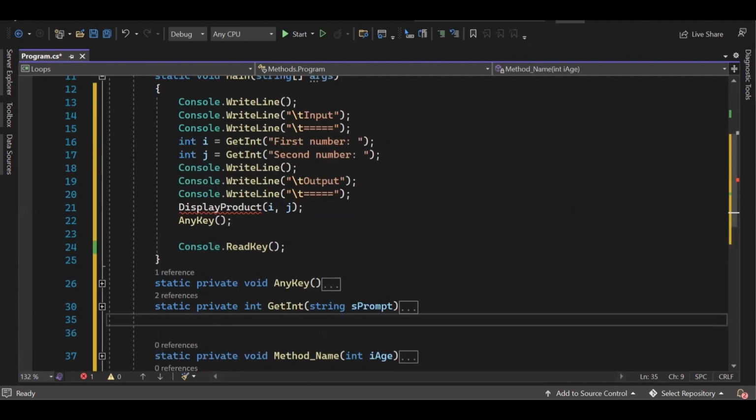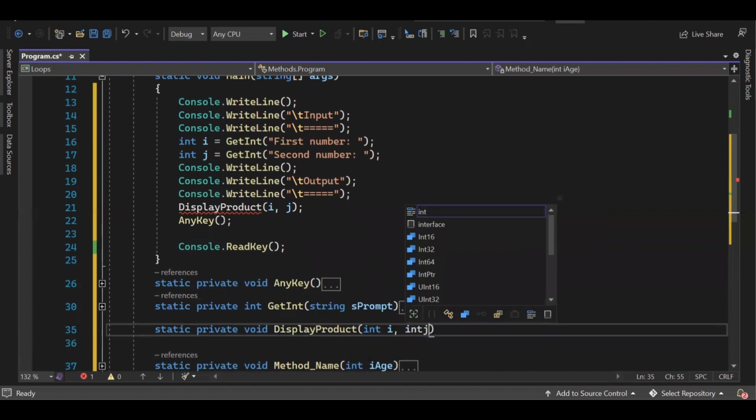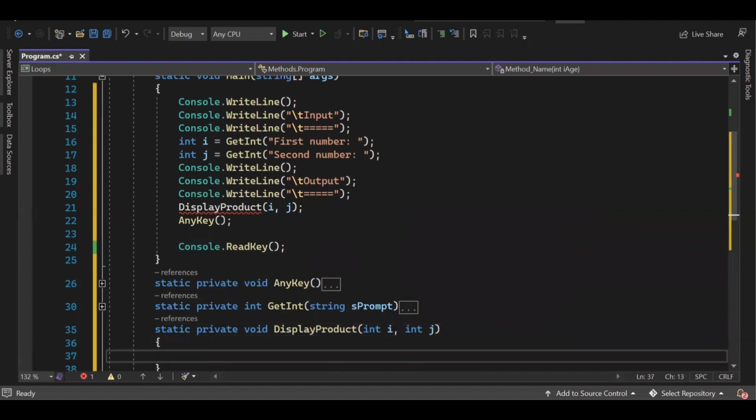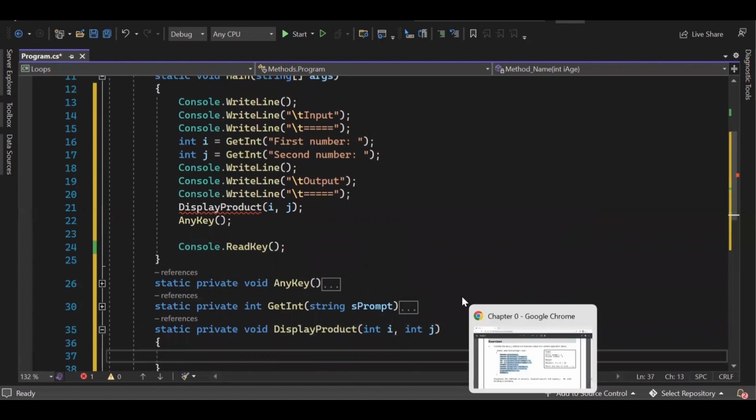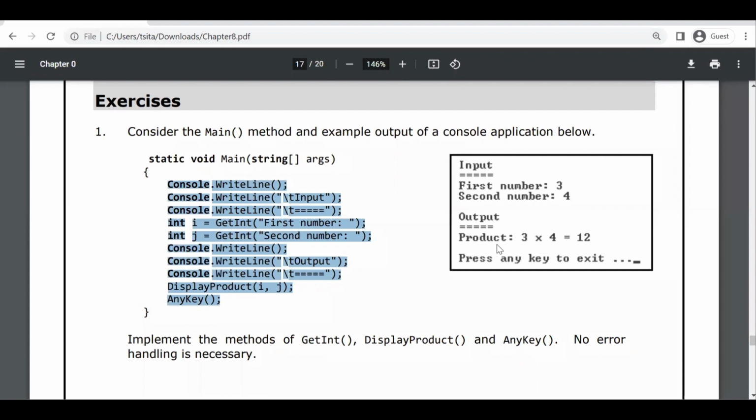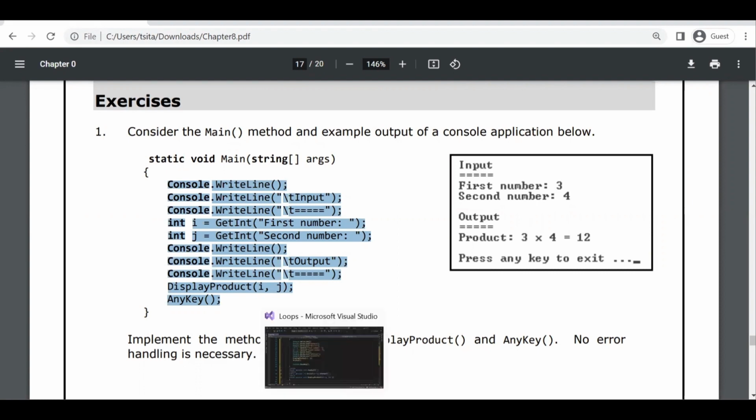So the last method is called display. It's static private void, and it's called DisplayProduct. So we are displaying the product, and we are taking two things, int i and int j. You need to remember how it was written. If we come and look, you find out that there is a 3 times 4, so it writes a product is equal to all of this. So we need to have that in our code.